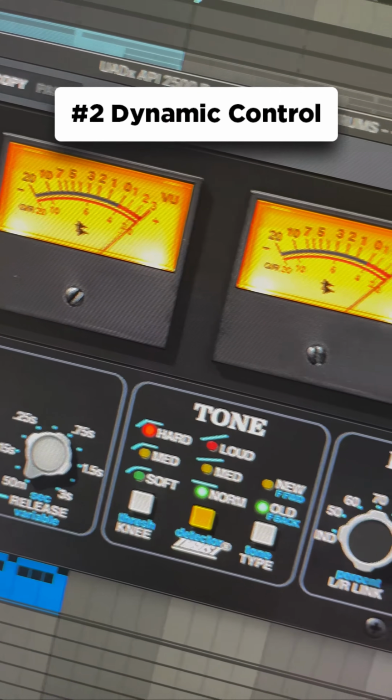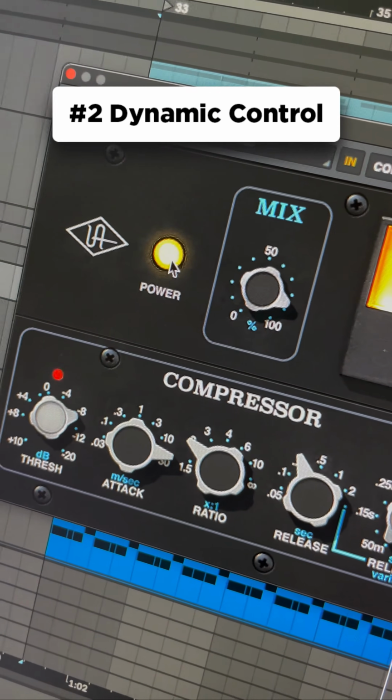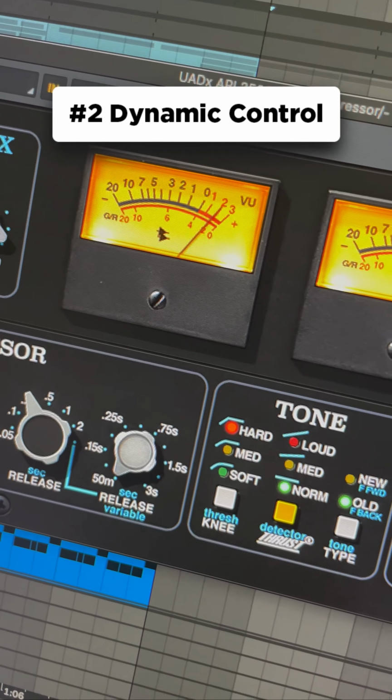Overly transient and dynamic sounds have high peak values but very low perceived volume levels. Compression can help shape these dynamics and in return add loudness.